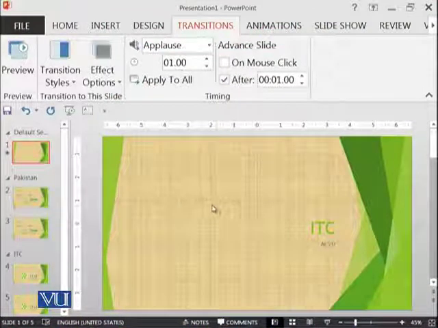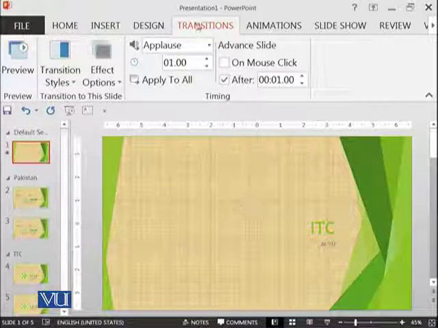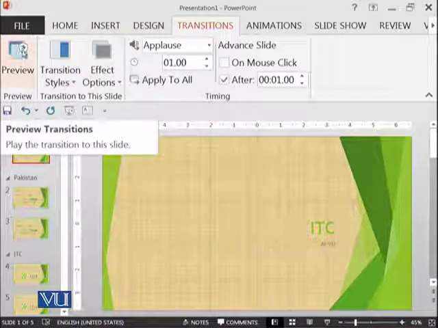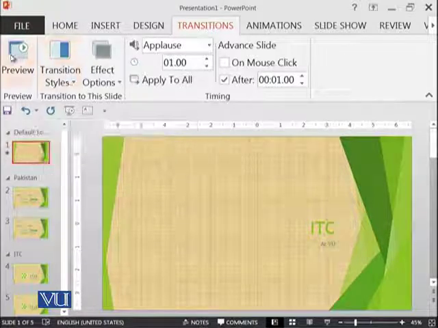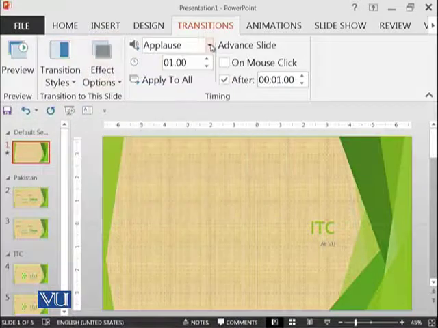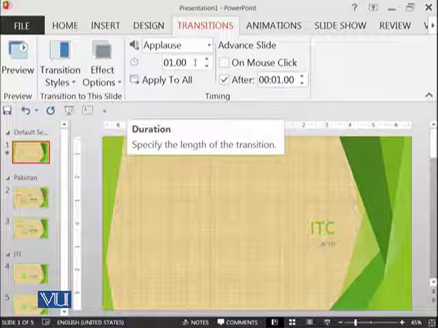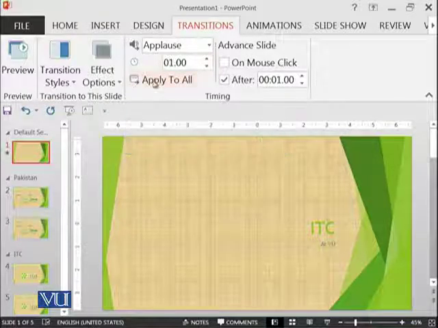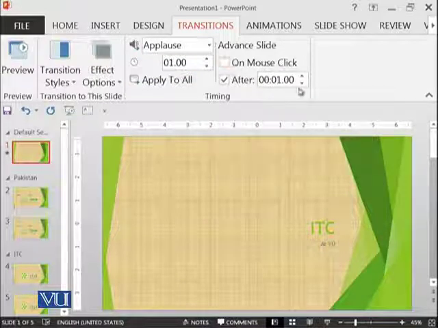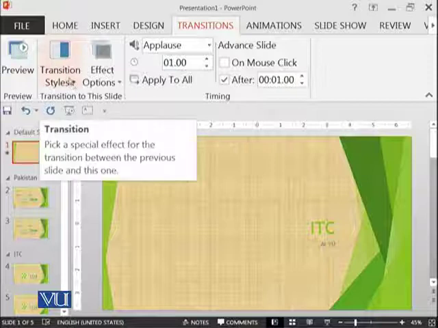We are on the same presentation which had 5 slides, and we are on the transition ribbon, and here we can see the preview. When we apply some transition style, we will see it using the preview. We have different effect options. We can also add sound. We can also say for how long the transition should run, apply it to all of the slides, and choose whether the slide should move on mouse click or after some seconds. So let's start. First of all is the transition style.